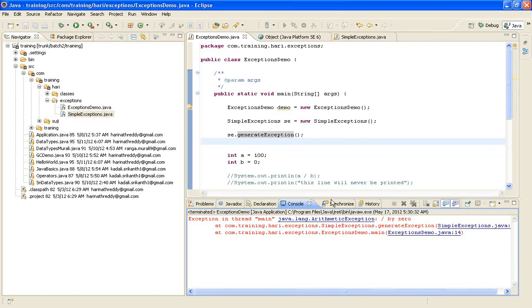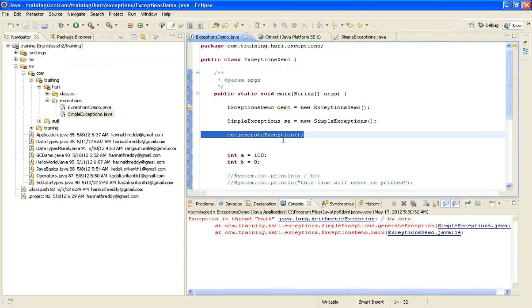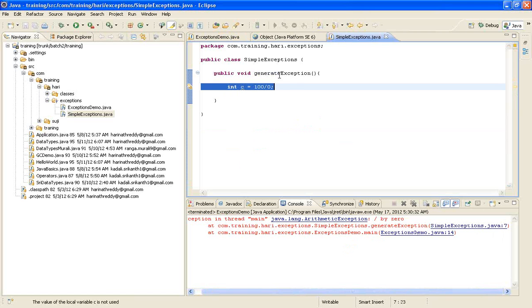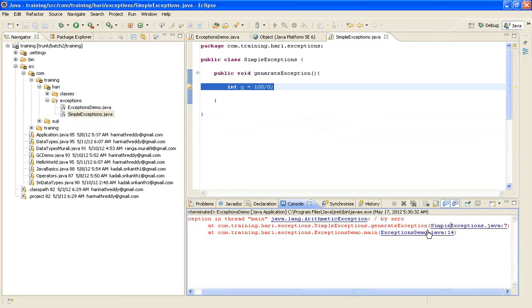Now if you look at this line, the exception stack trace shows you where the exception is happening and why. You look at this first top level, ExceptionsDemo.java, line number 14. It is calling first sc.generateException, right? And this sc.generateException is actually in SimpleExceptions.java. I'm just clicking this link, see here, and it is taking me there.